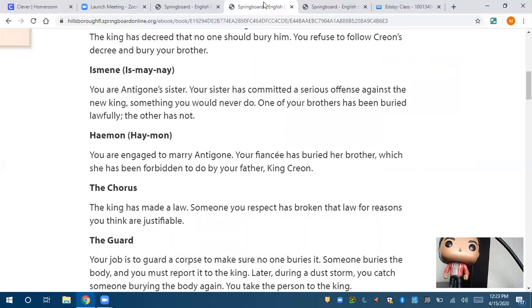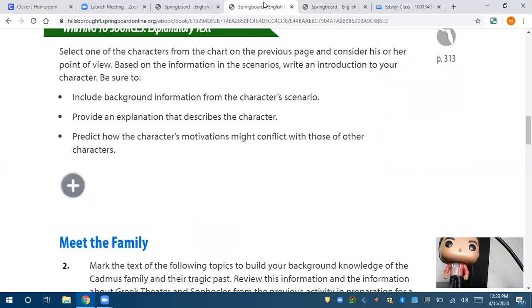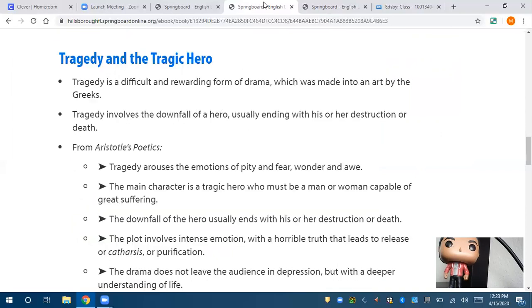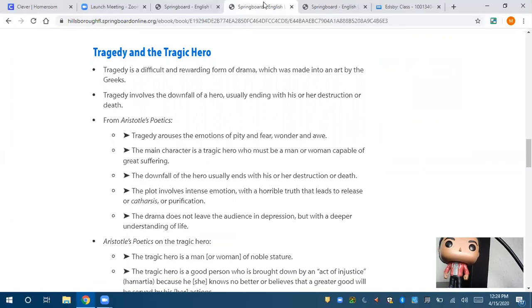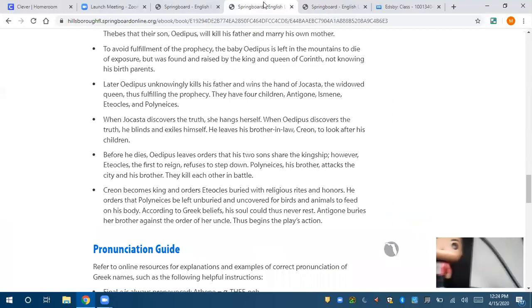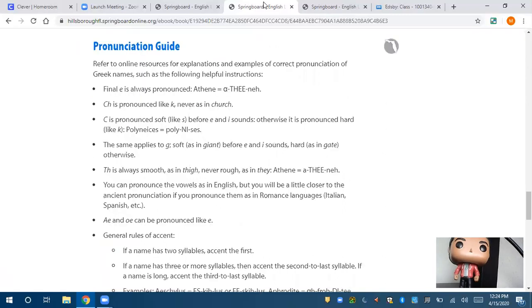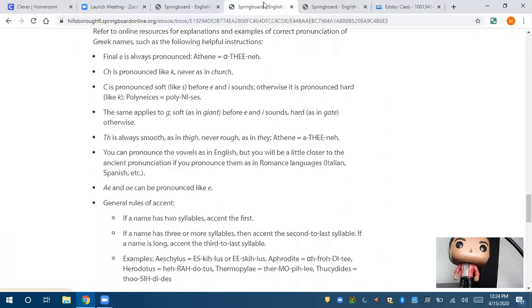Okay. From that point, after you've completed the chart, again, we're back reading. You want to read Tragedy and the Tragic Hero to get an idea. You also want to read on Antigone and her family background. This will help you to understand exactly what is going on in the play so that it really makes sense to you. Okay. You'll also see that there's a pronunciation guide. You want to read that too. It helps you to read the piece more fluidly.